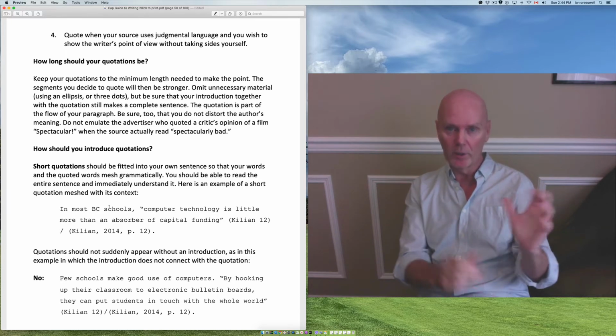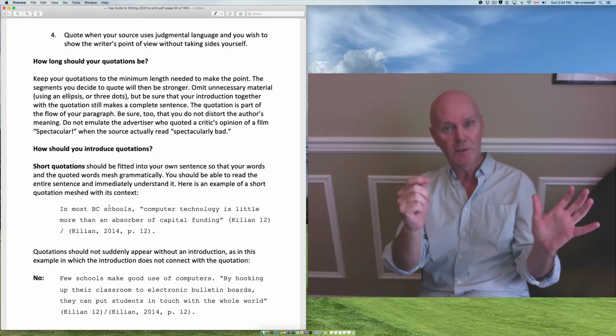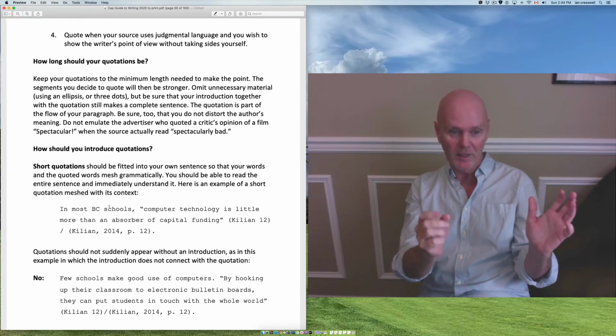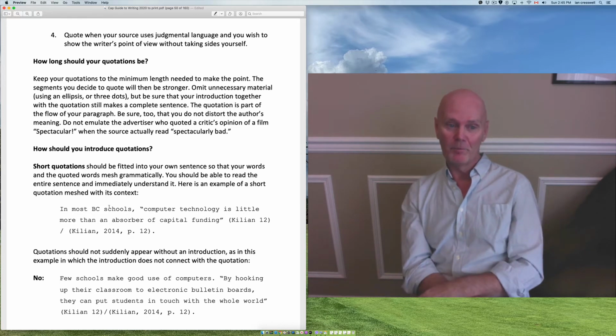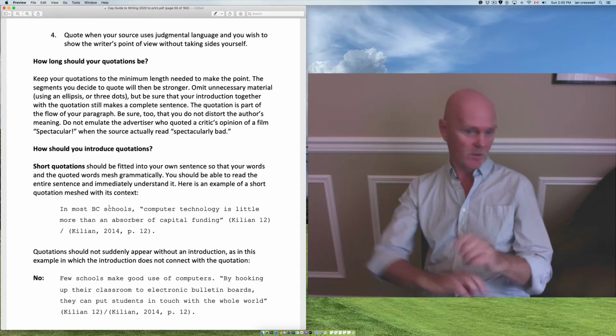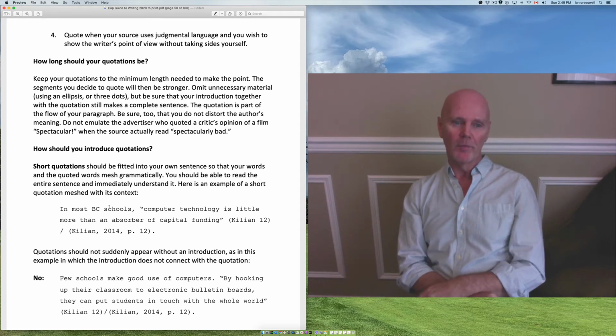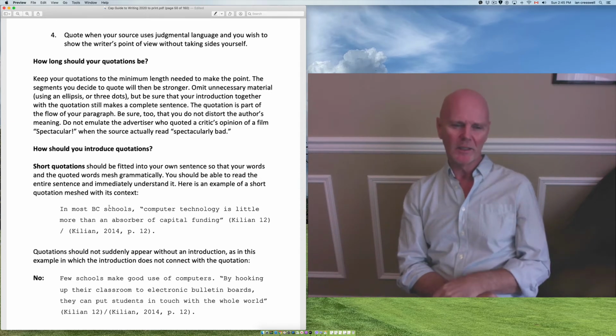Above, it's not a complete sentence, right? In most BC schools, that's not a sentence, so you use a comma. And sometimes you wouldn't even need a comma. I think you could get away without having a comma there. You could just say "in most BC schools," and then the quote, without the comma. But I like the comma stylistically.